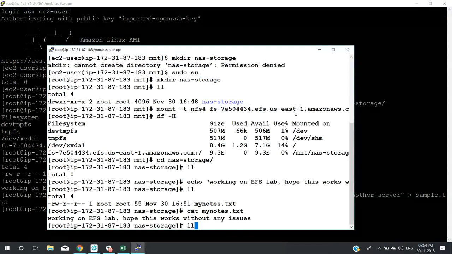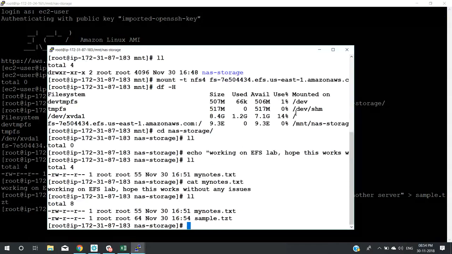right? And if I do ll here, sample.txt is showing up in my second machine, sorry, in my first machine. And if I cat, the data is right here.